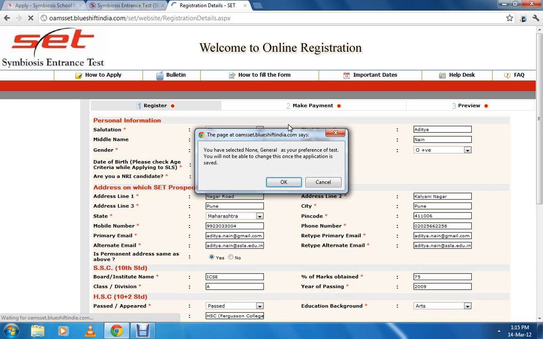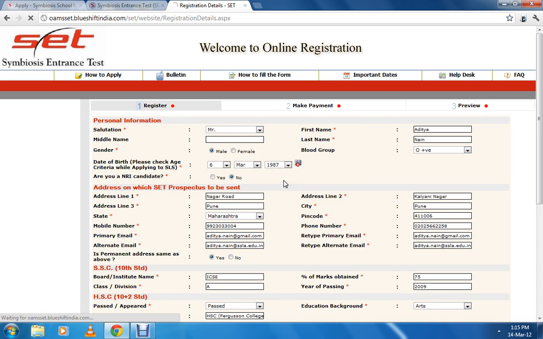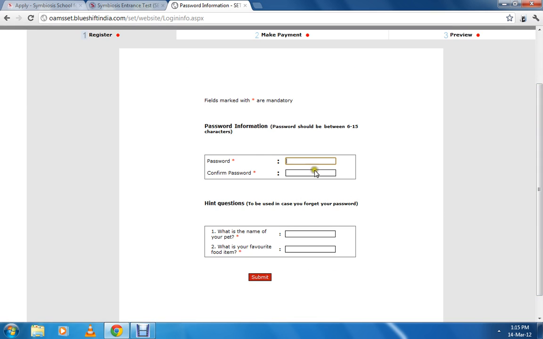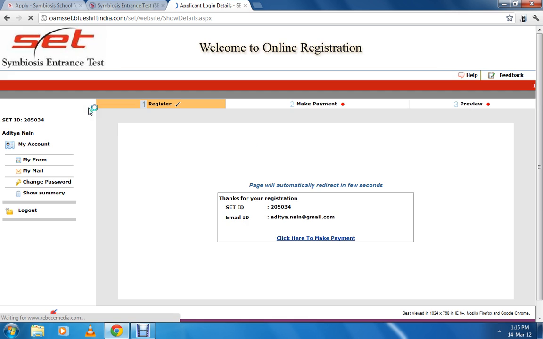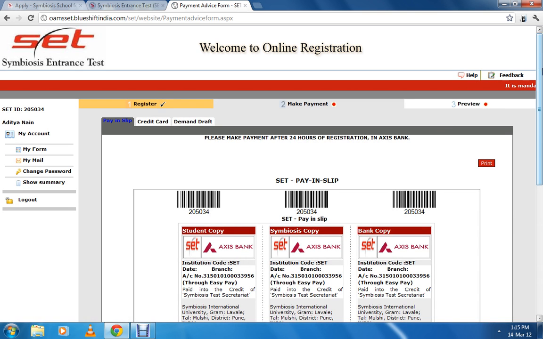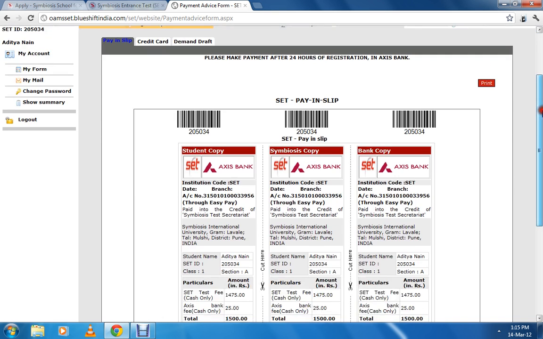Right, so that's just a clarification text box that opens up. You click OK. Here's where they ask you to set your password. So I'm going to go ahead and set my password. And a couple of hint questions in case you forget that password. Alright, so I've got my SET ID now, which is right here. Plus, you also would have received an email from SET giving you that information, your login ID and password.